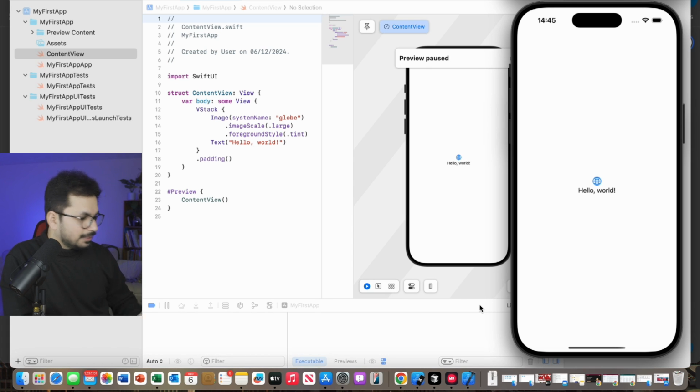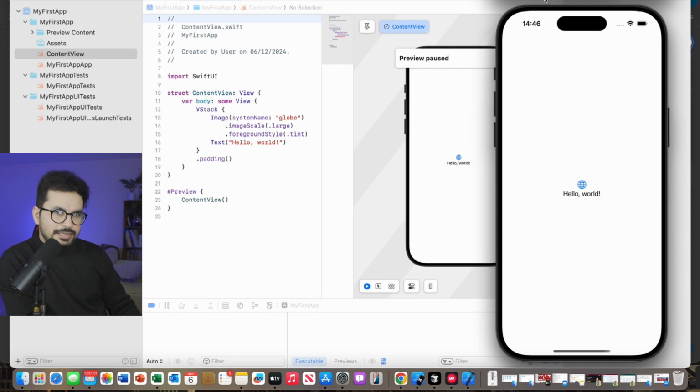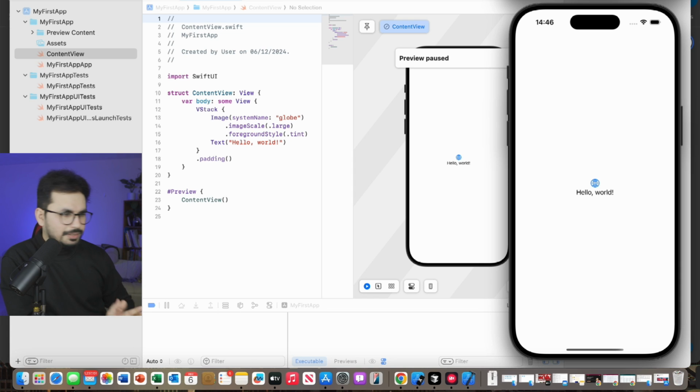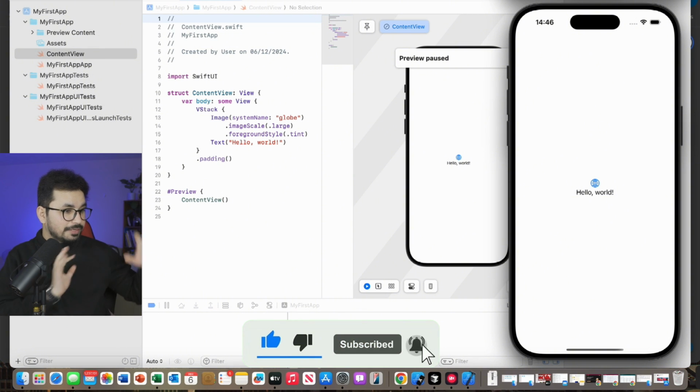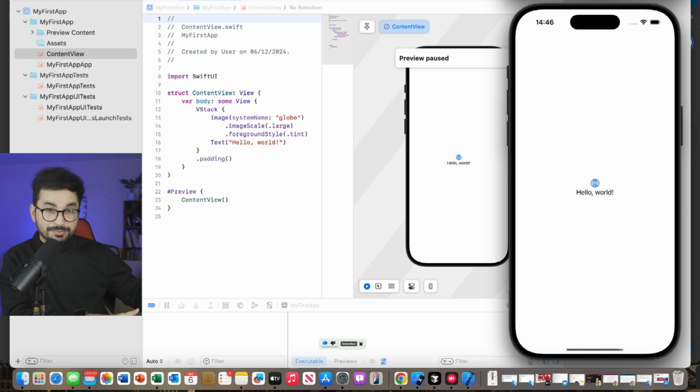All right, so here it is. You can see this is a simulator, and our app is running on this simulator. This is a separate simulator right inside our Xcode. So now our main aim is to use Cursor with Xcode. We don't want to write even a single line of code. I have never written even a single line of code in Swift.